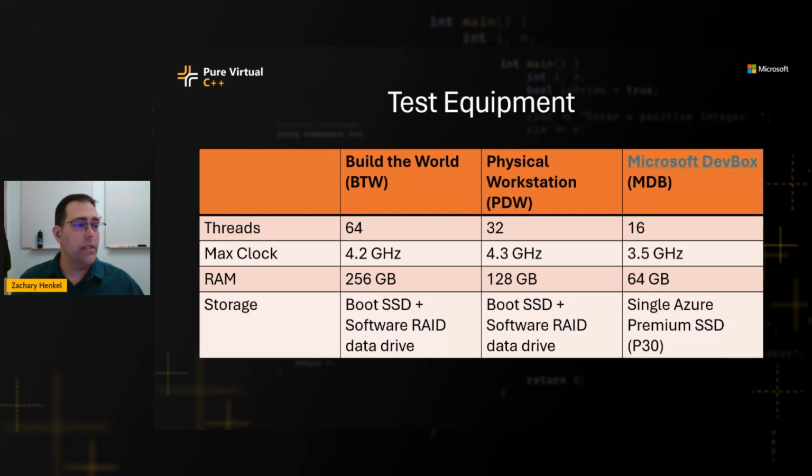Here's the equipment that I use for testing, since I mentioned there were 3 different boxes. The most powerful of these, Office, we affectionately call them build the world machines. They're for developers who are working on things that are going to be across all of Office. It's a single CPU, 64 threads, roughly 4 gigahertz peak clock, 256 gigs of RAM. There's a boot SSD in there, an NVMe SSD, and then there are multiple SSD data drives set up with software RAID. Specifically, this is Microsoft Storage Spaces in simple mode. Simple is like RAID 0, so you have speed, but there's no redundancy.